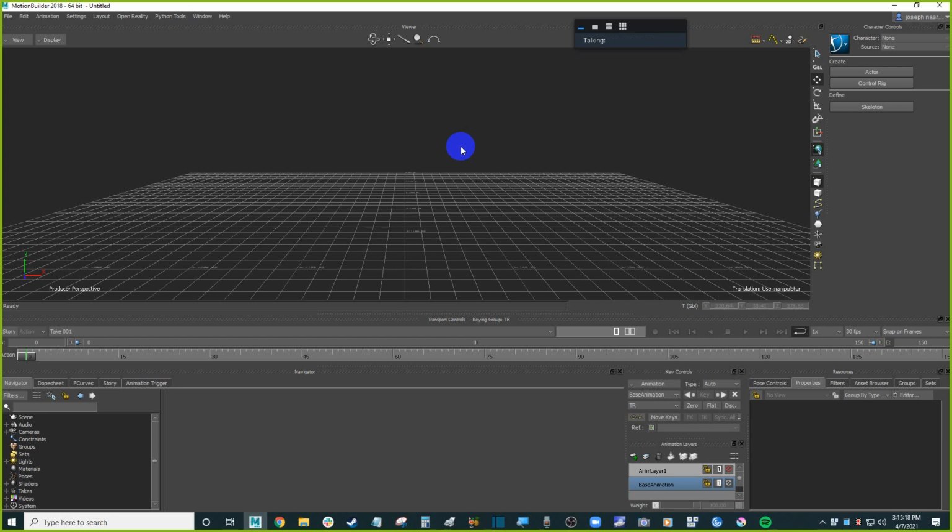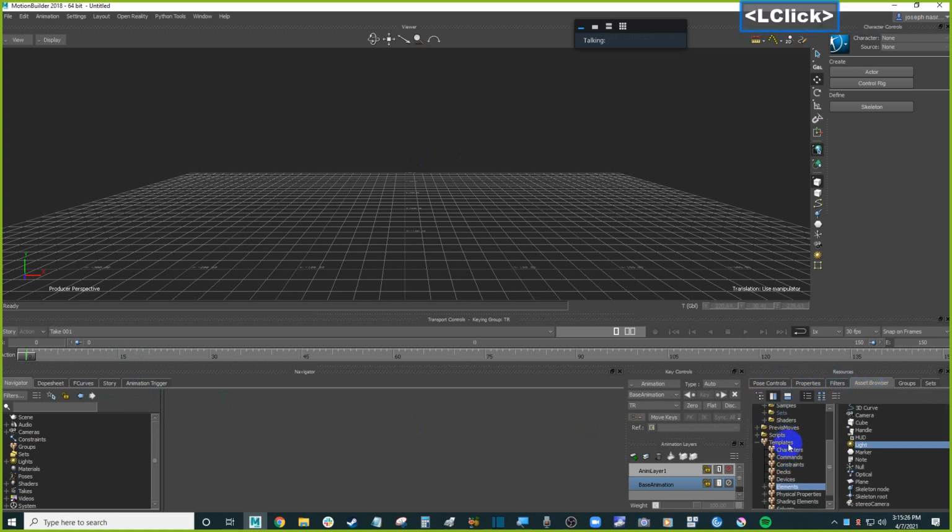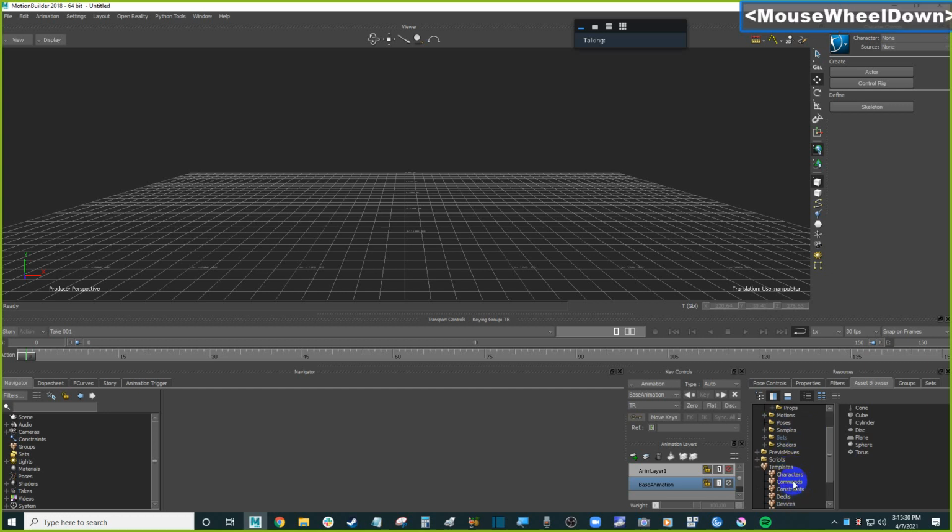and get something going to use in your previs. So I'm going to use my first example. I'm going to show you how to mix two clips together and add the second clip as an upper body motion.